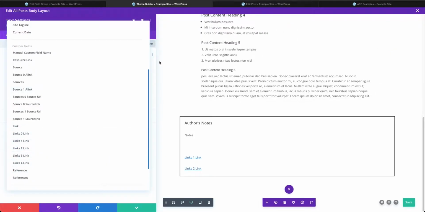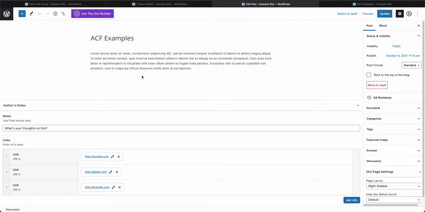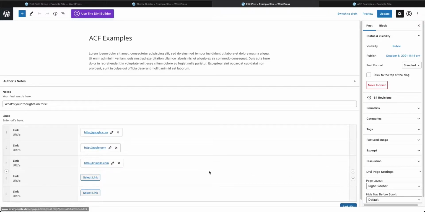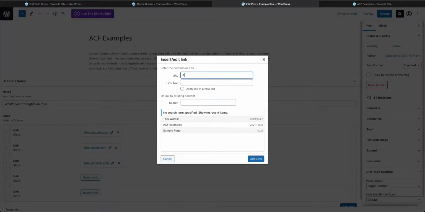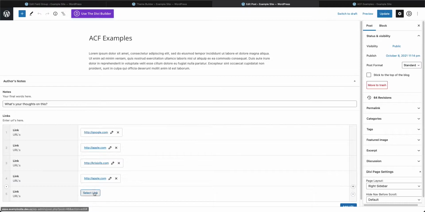So what you need to do is create those field groups, come to a post like we are, and add those rows, okay? So we had a maximum of 5 rows, right? So we're going to add a URL and add another one, create fields for them, and create links for them.